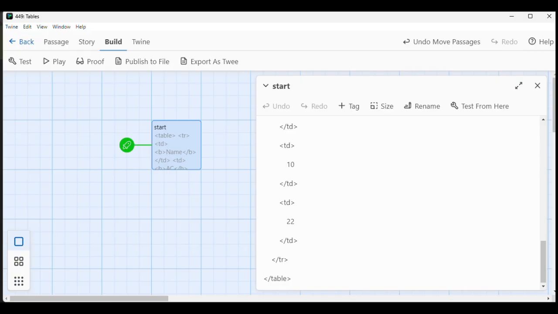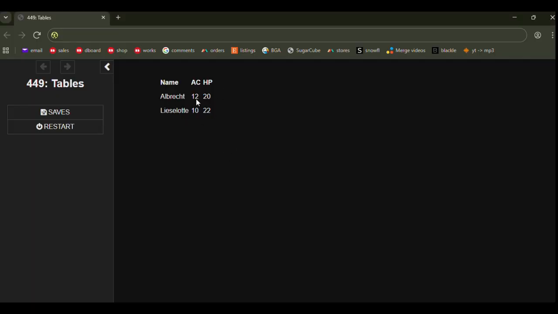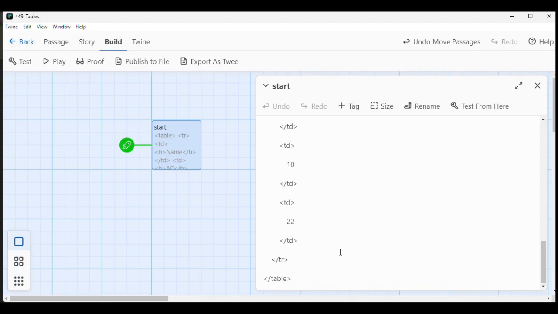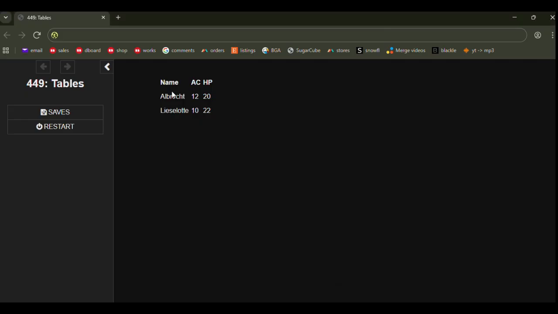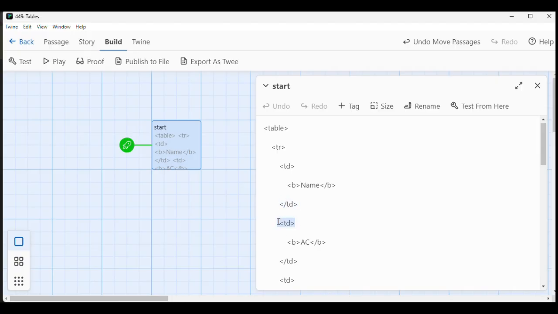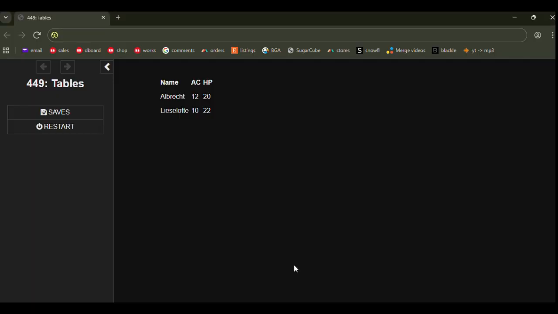So even a simple table, you can see that this is a very small set of data, it does take up quite a lot of space. It looks like there's a lot of code there, but once you know what to do, it's fairly simple. So we have the table command, tr, td, then we have the bold command, as we saw in the previous video, and within that we have name. So that is setting up this first cell here. We close off that cell, we go to a new cell, we do something similar with AC.